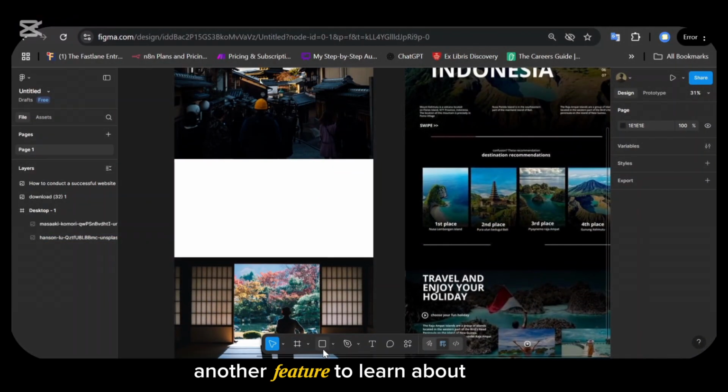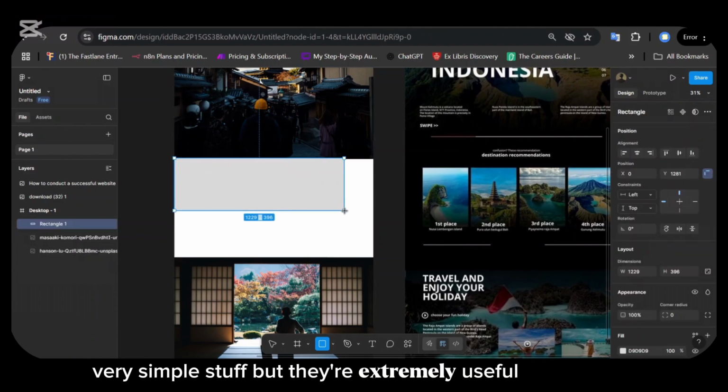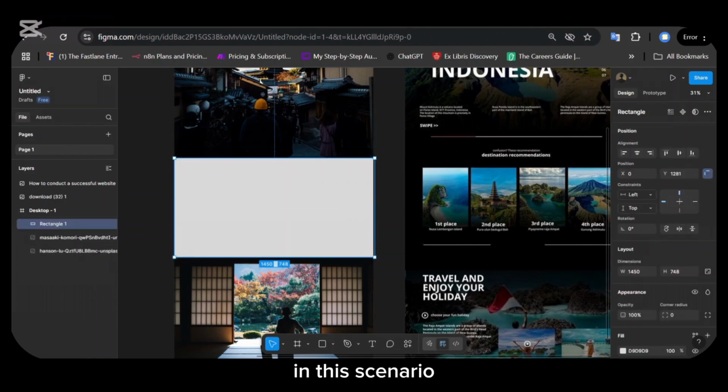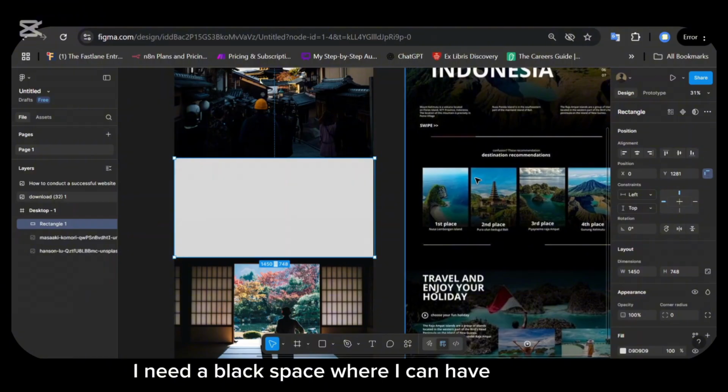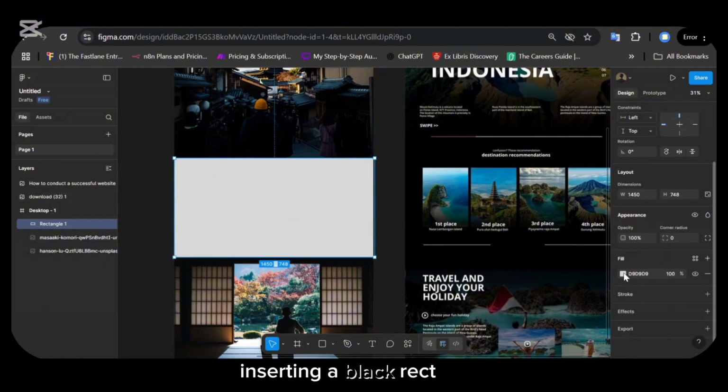Another feature to learn about here is rectangles. These are essentially just shapes that you can insert directly onto the page. Very simple stuff, but they're extremely useful. For example, in this scenario, I need a black space where I can have something similar to these. So in order to do that, I'm going to be inserting a black rectangle.